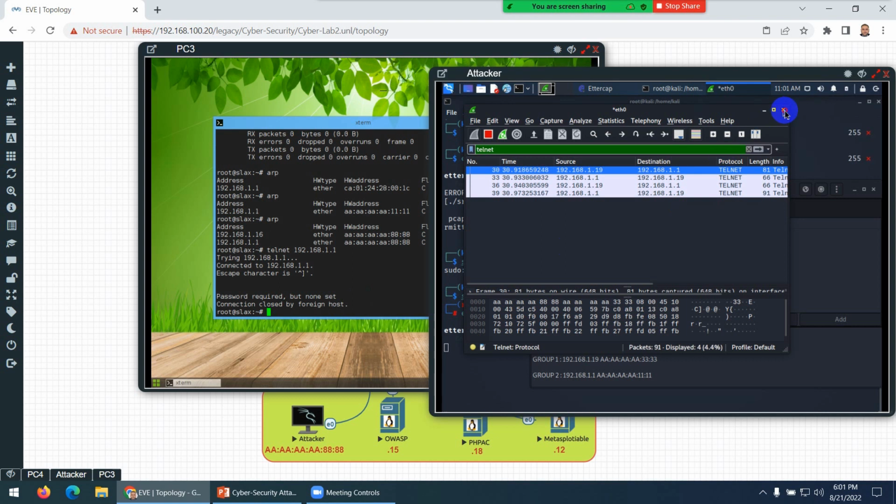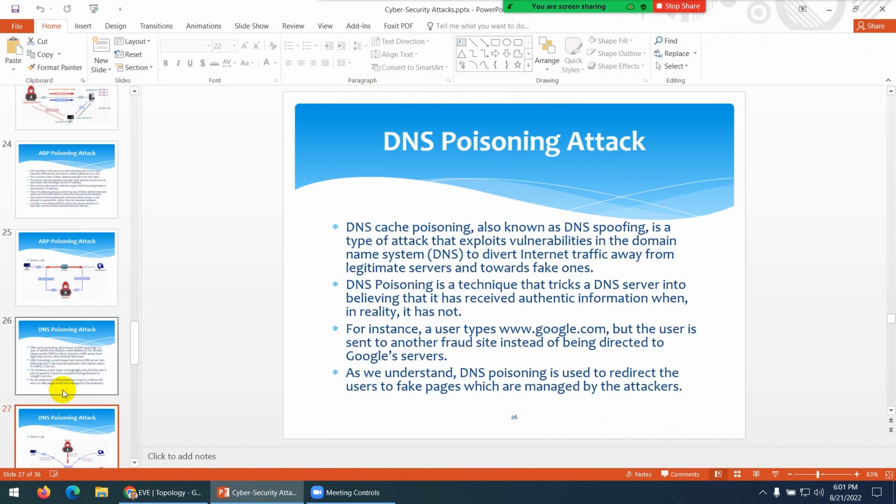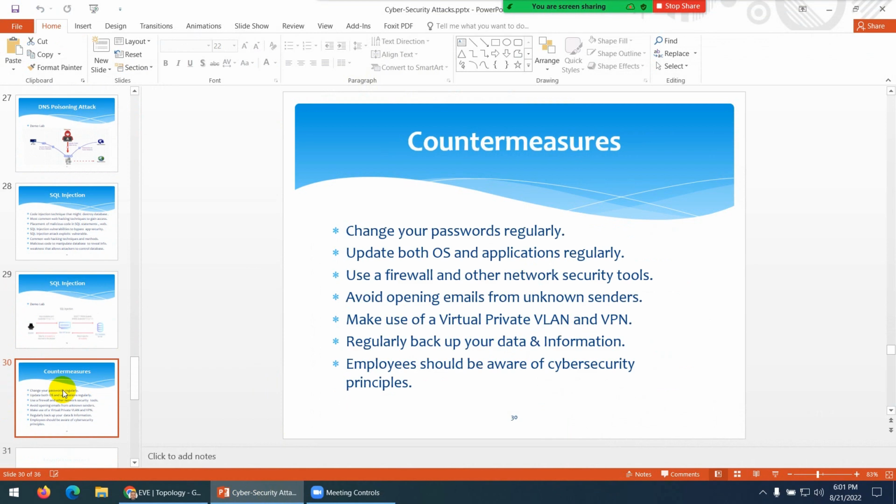So let me quickly close this one. Okay, stop. Because the time is over, I have some other attacks, like DNS poisoning attack and similarly SQL injection attack. And finally, let me quickly go through the countermeasures.